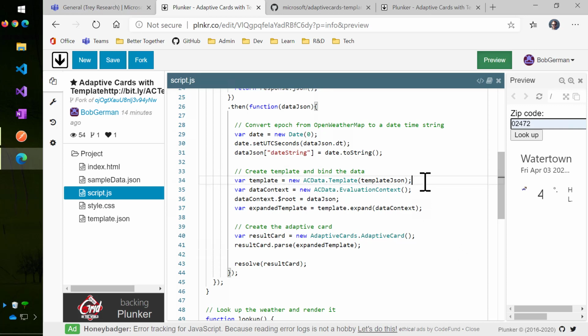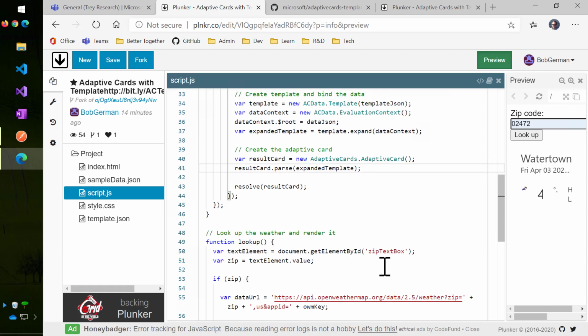So what I can do is now use the adaptive card template SDK to apply and bind the data to the template. So I get my template and my evaluation context, set the data to be the root of the evaluation context, and I expand the template, which gives me back the JSON for the card with the data already plugged in. Then on line 40, I can actually create the adaptive card and load the expanded template, which is the finished JSON, right into there, and return that to the lookup function for rendering.